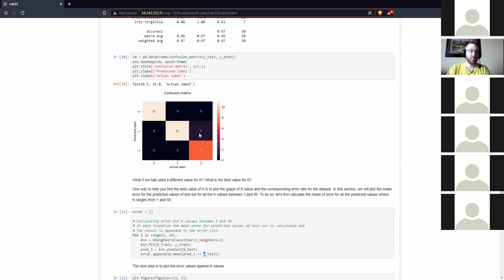Get the average, the mean, and put that in our list of errors for 5. That was 5 neighbors. And so the position in our list here for position 5 is going to be 1. We had 1 mismatch. Do the same thing for everything else, 1 through 50.